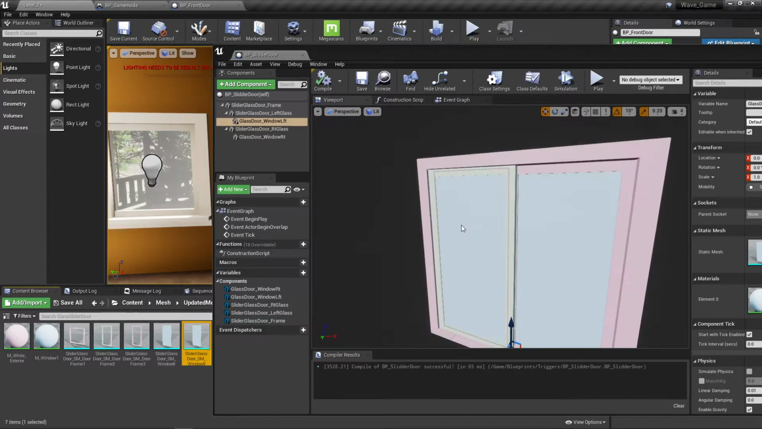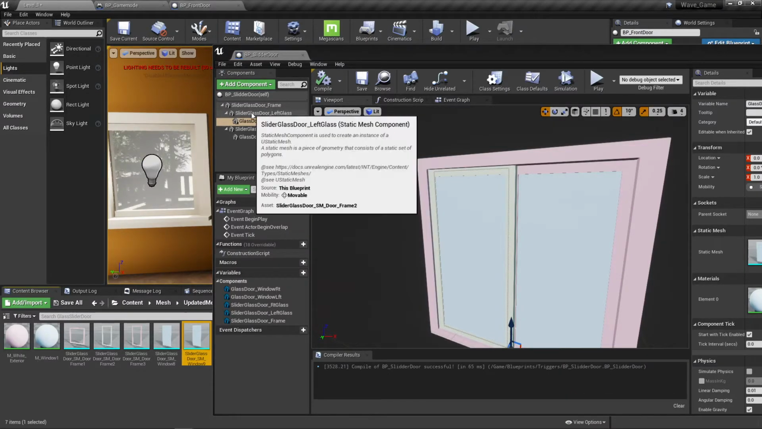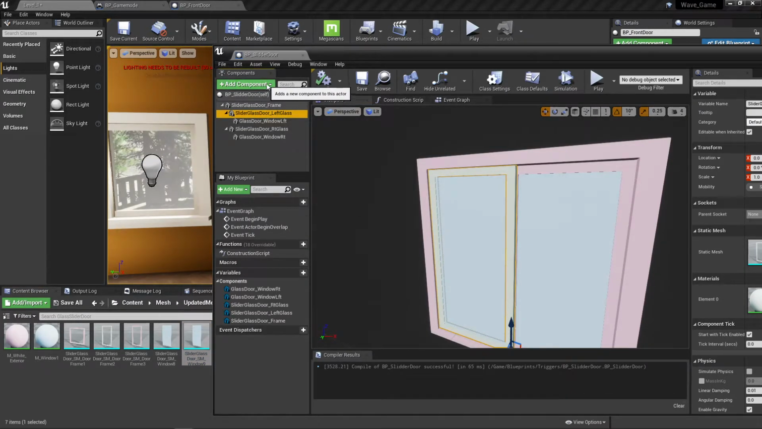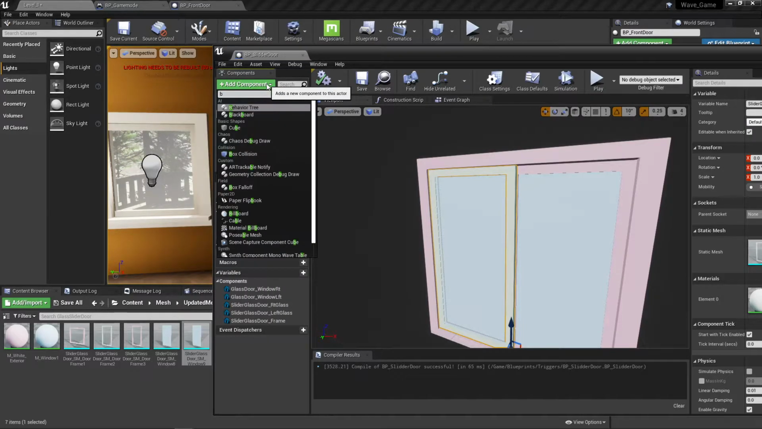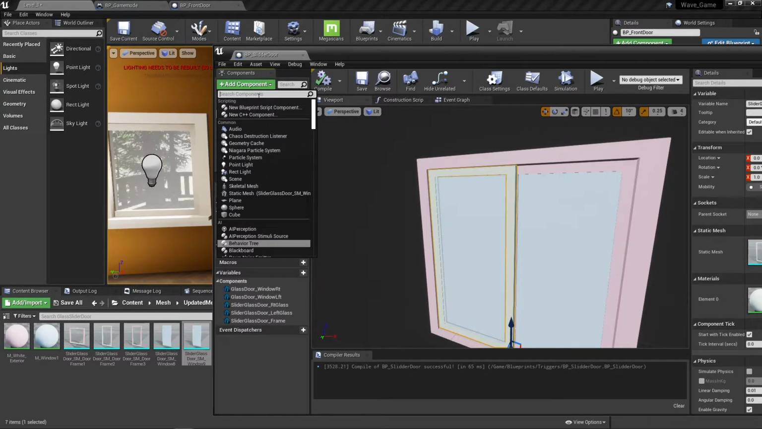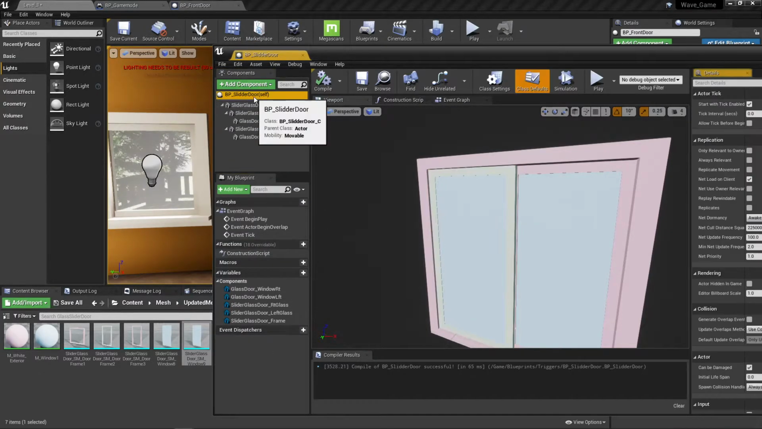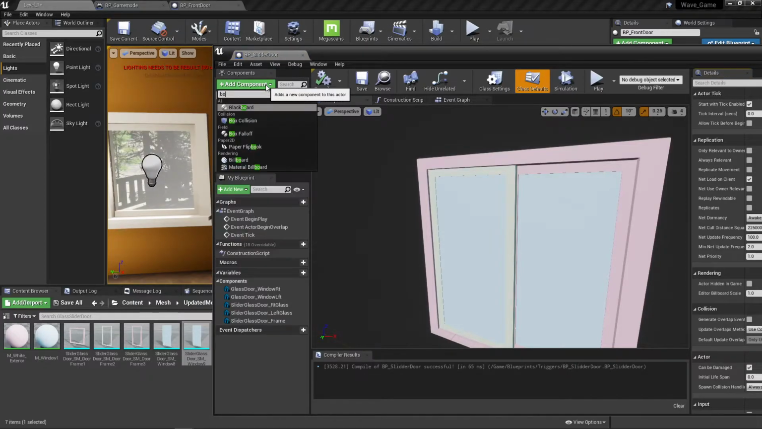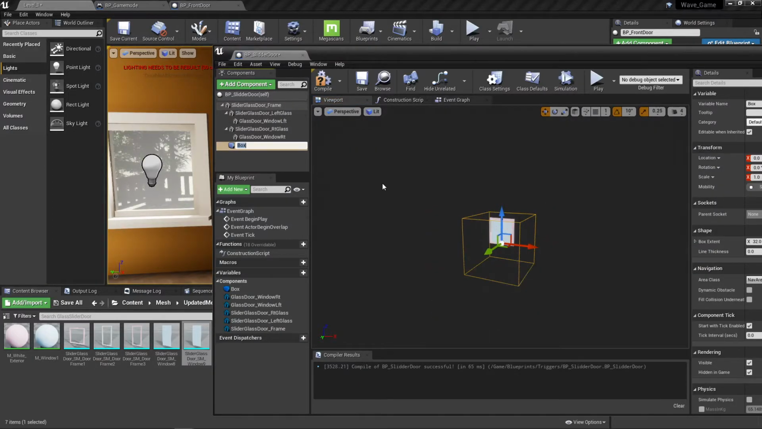The piece that's going to move on this is going to be this left side for me right here. I am going to add a component underneath it, and it's going to be a box. It shouldn't really matter that it falls under there. You know what, instead of putting it under there, I'm going to put it underneath the entire door itself. My bad. This is going to be a box collision again. We're going to do the same thing and resize it.